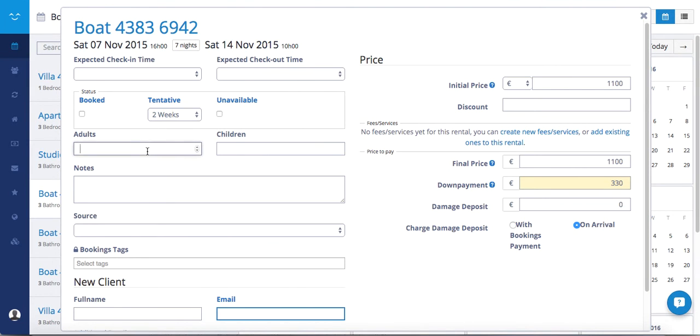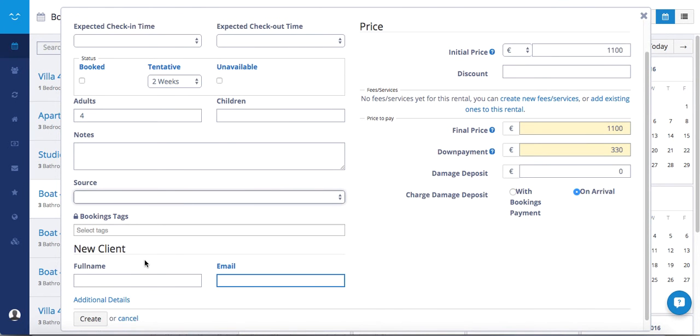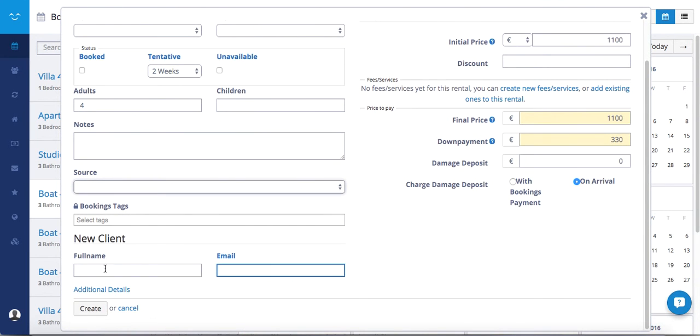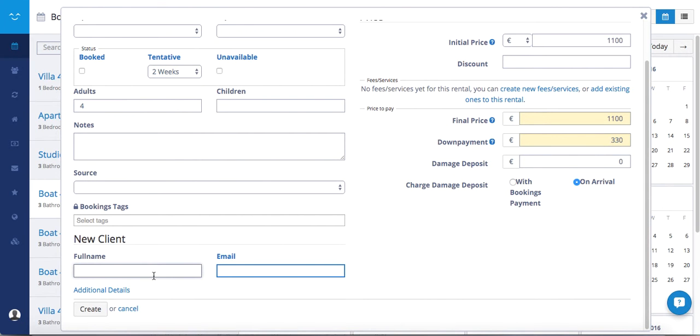You can then add the number of adults and children. It might affect the price if you set a price per person. You can add notes, you can add sources, you can add the client name. So if it's a new client, just type your client name. If it's a returning client, it will appear in the list. Well, let's say it's... Yes, it's Bill.